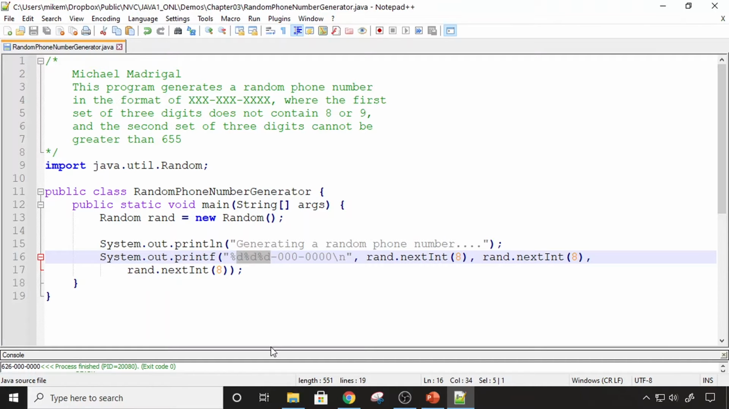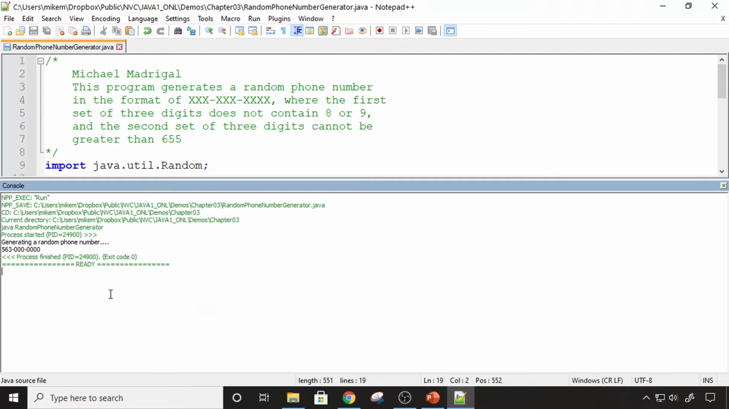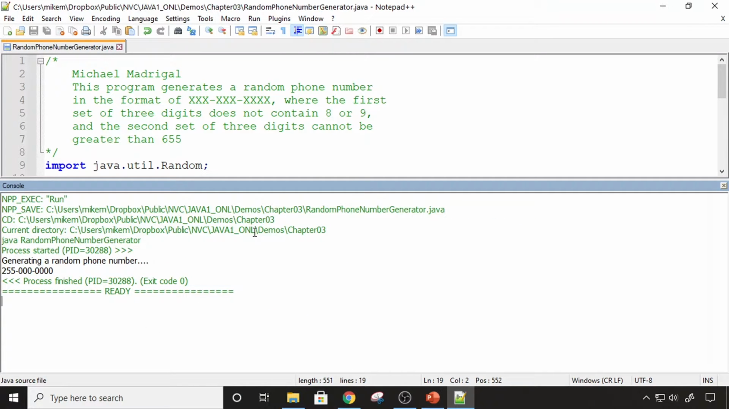So I'm going to go ahead and compile and run this program, and here's my output. I'm going to run this a few times so we can see the first three numbers are being randomly generated. All right, so we can see that these first three numbers are being randomly generated.